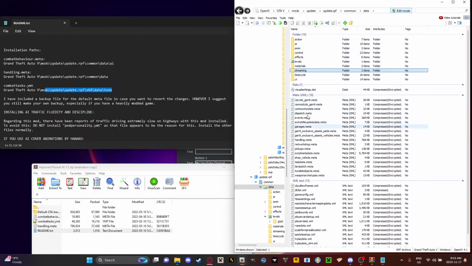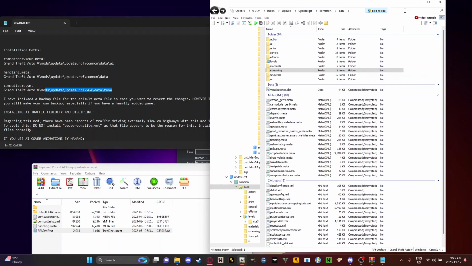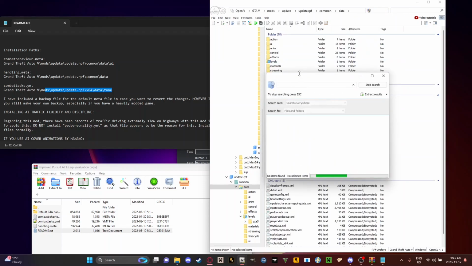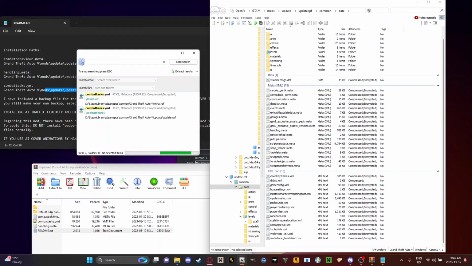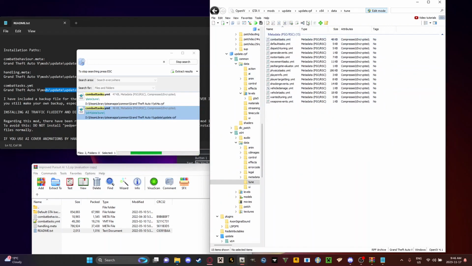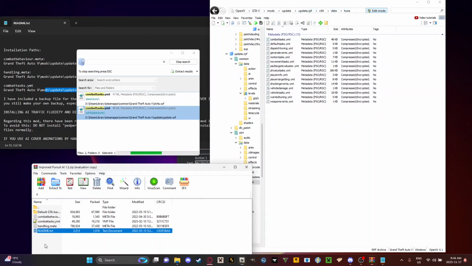This is always my worst enemy, looking for tune. Here, let's just. So we are looking for combat tasks. It always has been my worst enemy looking for that one file. Okay, here we go. So we are looking for the one in update.rpf. Show in mods folder. Here we go. Yeah, you can see that. It's like a hidden file. I don't know why it does that, but it's just a hidden file for some reason.